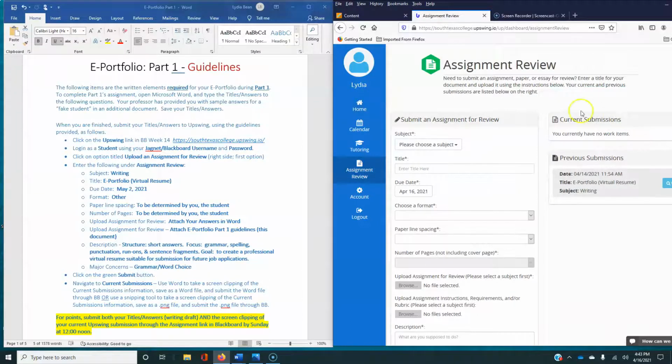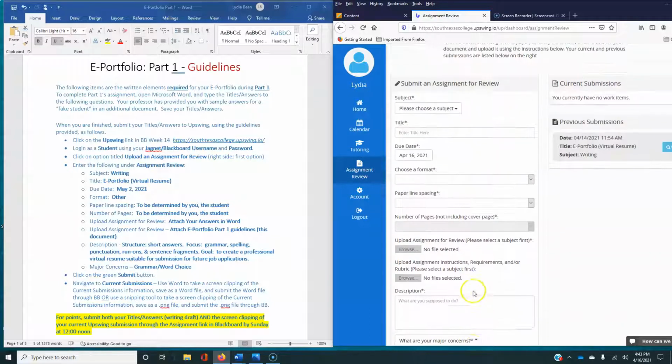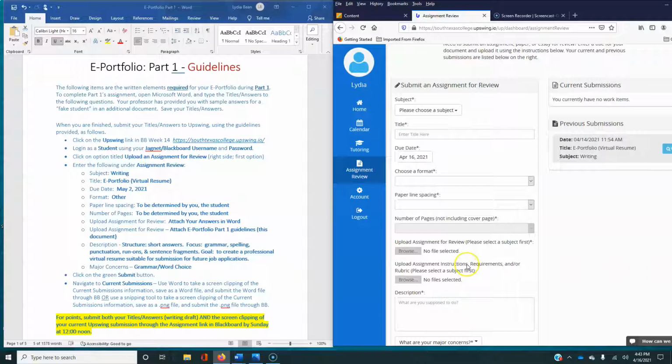You select that, and then you're going to fill out this information here, okay? Now, how are you going to fill that information out? I have given you all the answers to the questions. So the subject, for example, the title, the due date, the format, and so forth, okay? Please make sure you use the information that I've provided, especially on the description, right? Because I'm giving you some hints of what the tutors need to be looking for.